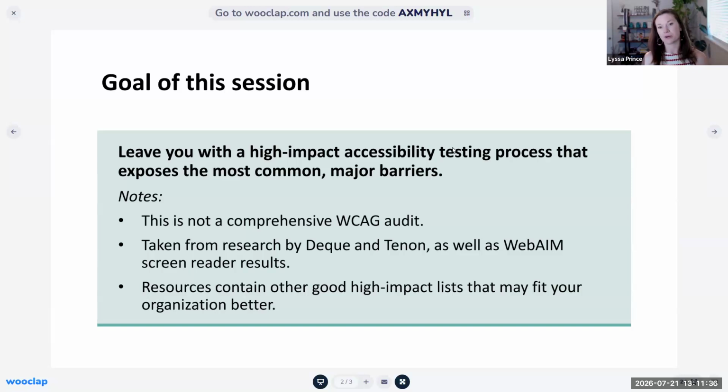But again, I want to mention this is not a comprehensive WCAG audit. So for compliance reasons, this is not necessarily what you want to use. The resources at the end contain another high impact checklist, the W3C quick checks. I mention this because you may find that something in your content, like really interactive content built with Articulate or something like that, has things you commonly find wrong, and you want to add something to your own checklist. So use this as a starting point, but it's not the only high impact checklist you can use. I wanted to mention that really quickly as well.